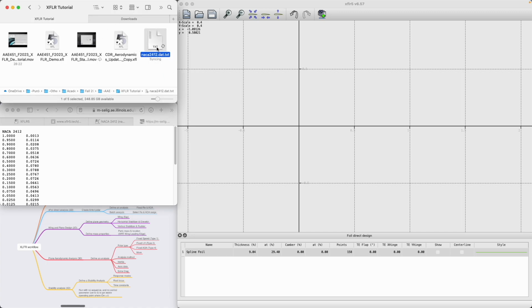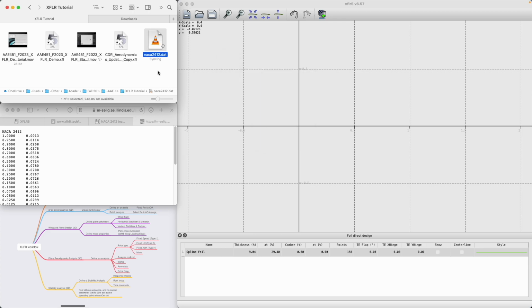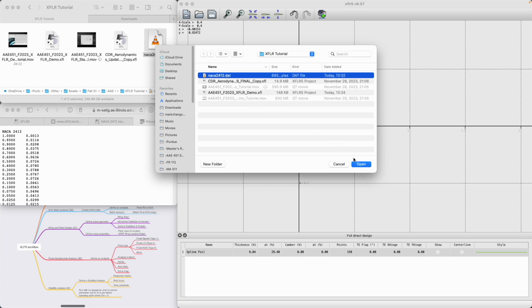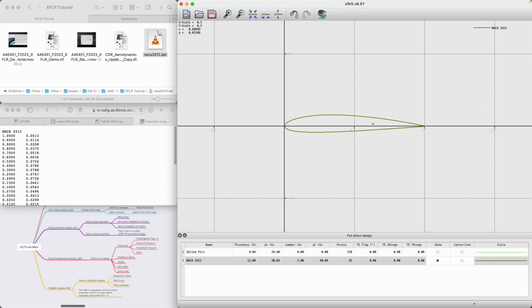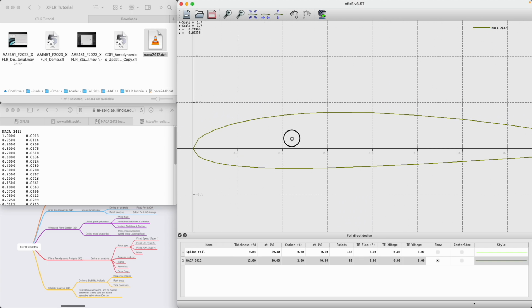So this is the file that we just downloaded. For Mac users, you need to remove the txt extension, but keep the .dat file. I'm not sure about Windows, but I'm assuming it will be similar. You can try txt if you want. So we're going to import this file that we just downloaded into XFLR. So there's the NACA 2412 standard foil, used in the Cessna 172 and many other aircraft, and also in textbooks as well.